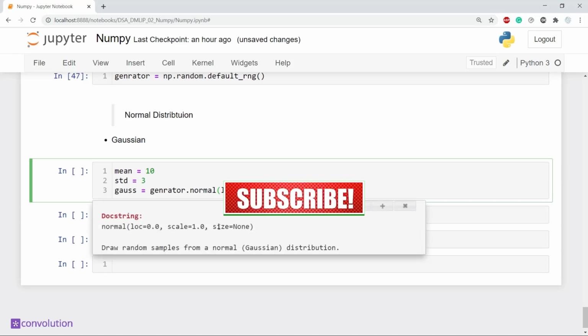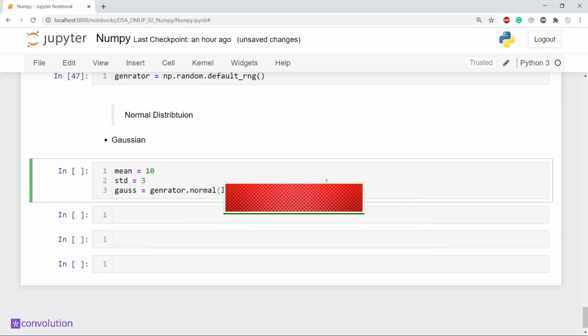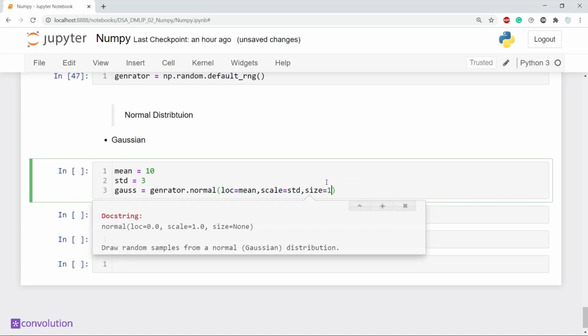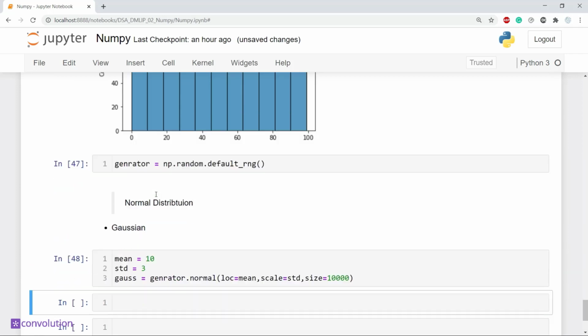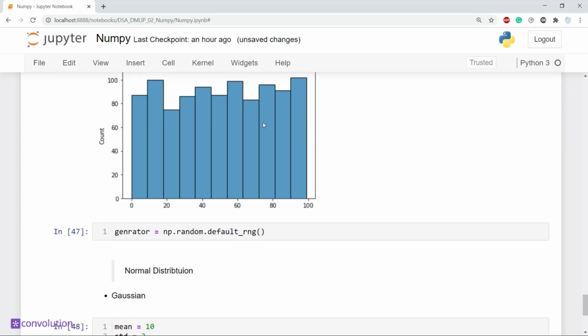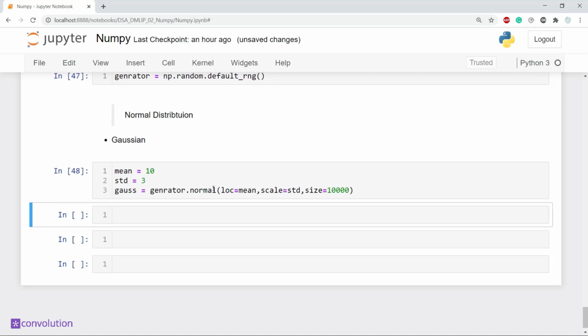Now you can generate whatever range of numbers you want. Let's say I specify the size, and I want 1000 random numbers, or 10,000 numbers. You can generate as many as you want, and it will automatically generate that. Just remember, it is not a uniform distribution; it is a Gaussian distribution. The random numbers you get here follow the Gaussian distribution, and most of the values are surrounded around our mean with a standard deviation of 3.